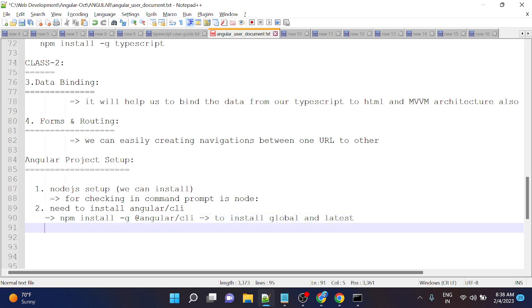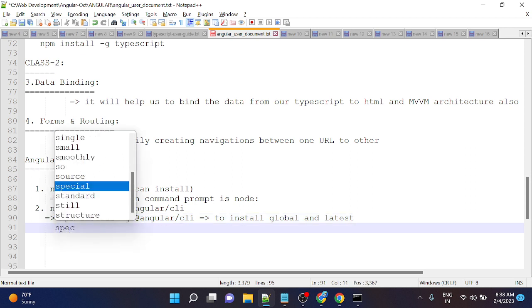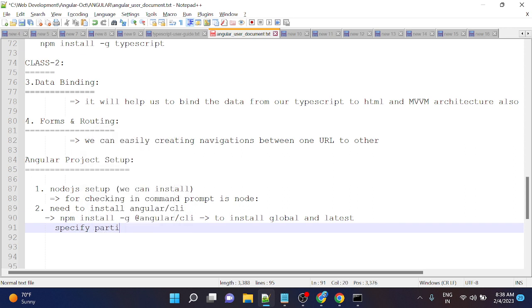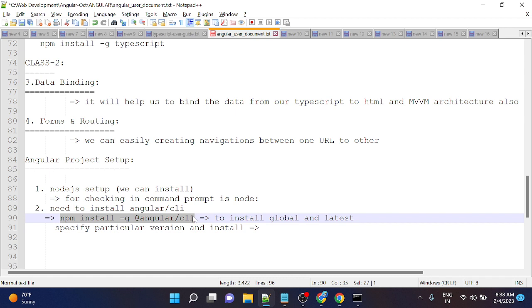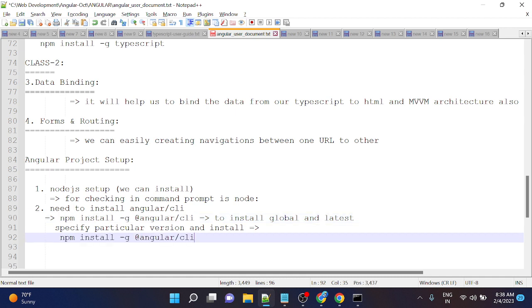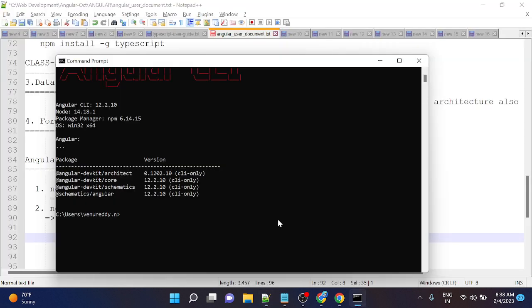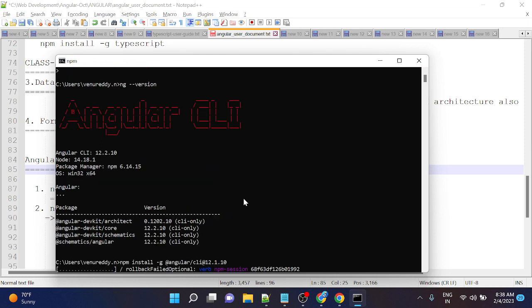Suppose if you want to specify a particular version and install, that is with the help of the same command, but we can mention the particular Angular version with the help of @version. Either like that, or whichever version you are comfortable with. I have the same version in my system, that is 12.1.10.